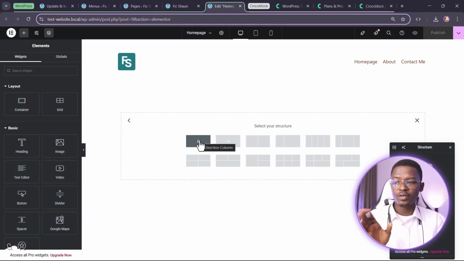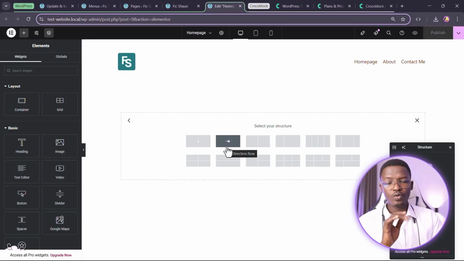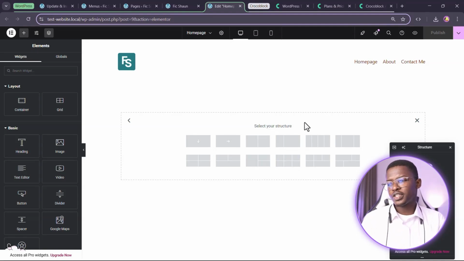You see direction column. You have direction row as the other option here. You have a number of these other options right here, but just take note, whatever you start with, you can always make changes to this as we move on. So let's come back to our Figma file.